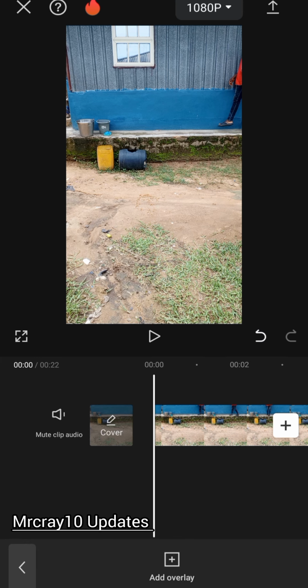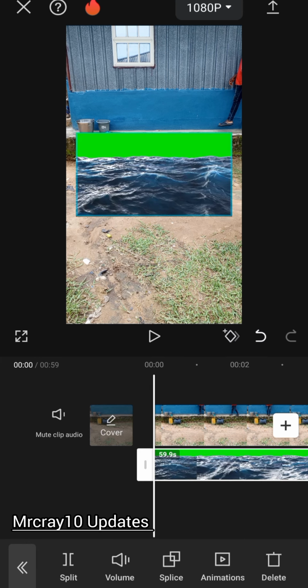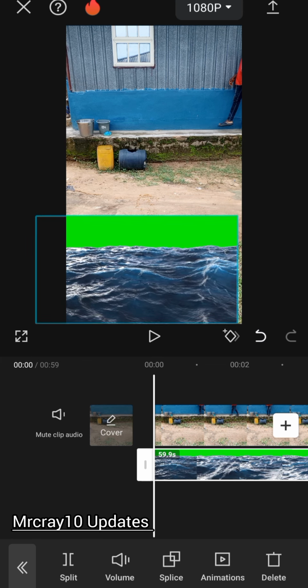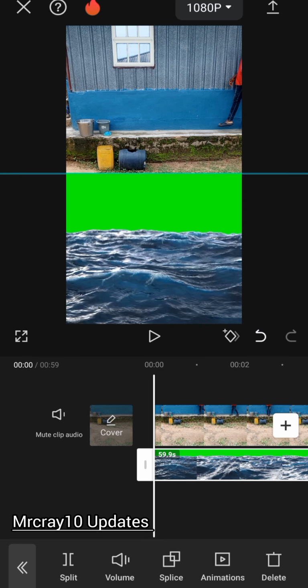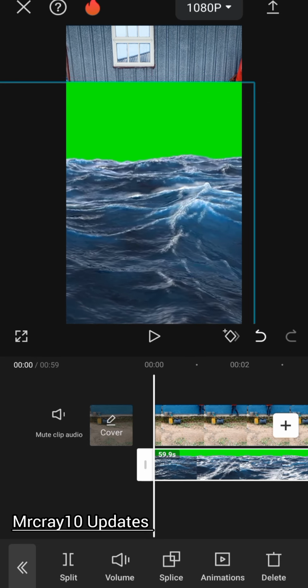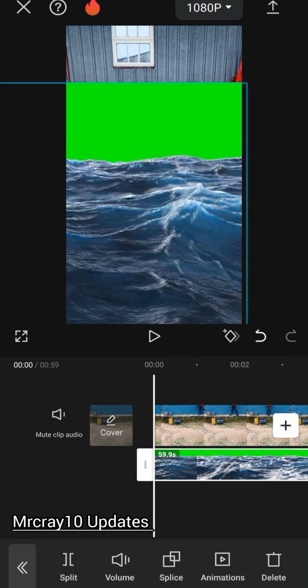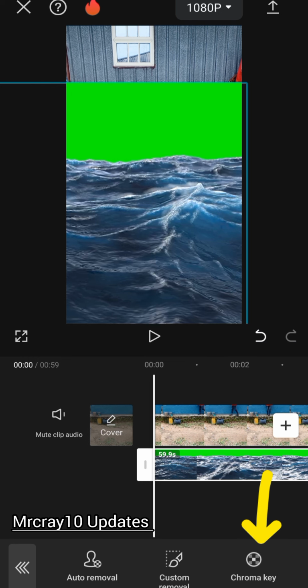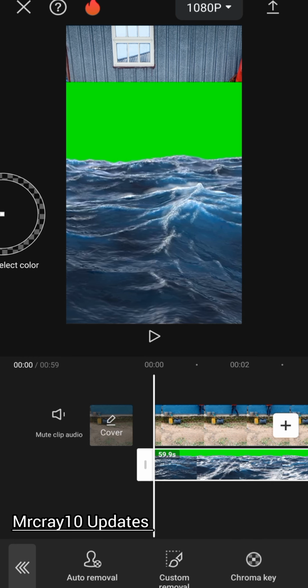This is where you will have to bring the green screen effect. You get my point? So this is the green screen effect here. When you have it here, you expand it. Just use two fingers, place two fingers on your screen to expand it to your preferred size. Now when you get it, go and look for remove BG. Tap on remove BG, tap on chroma key. See chroma key here, tap on it.